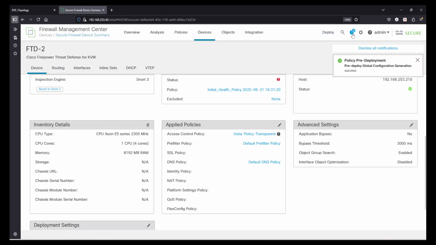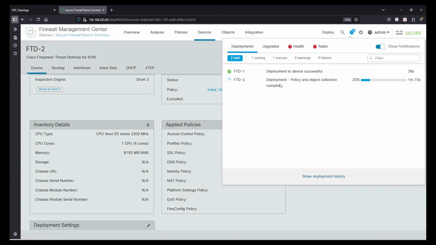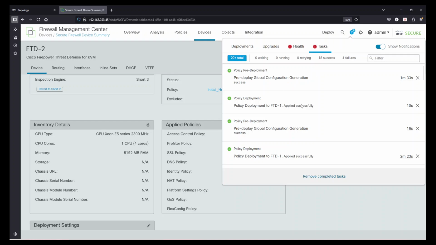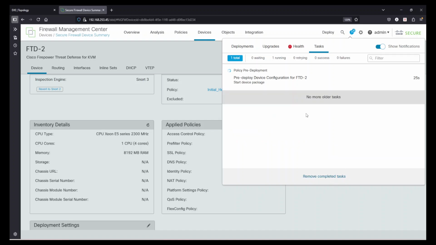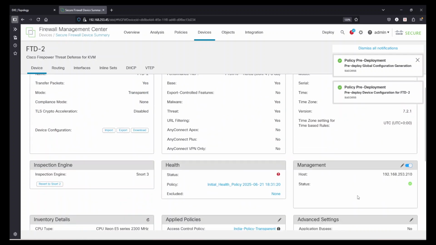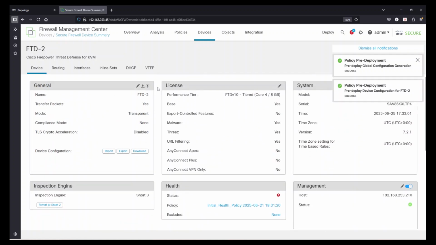Let's see if the deployment has been completed or not. Yeah. Deployment is still running. We can see under the tasks. Let me remove the completed tasks from here. Okay, yep, you can see this is still running. Let's give it some more time while it is running.